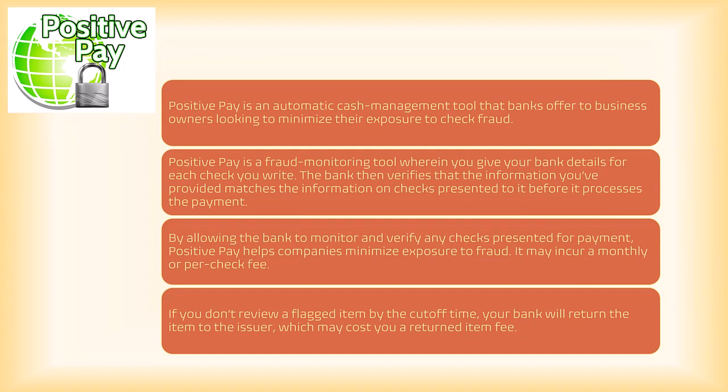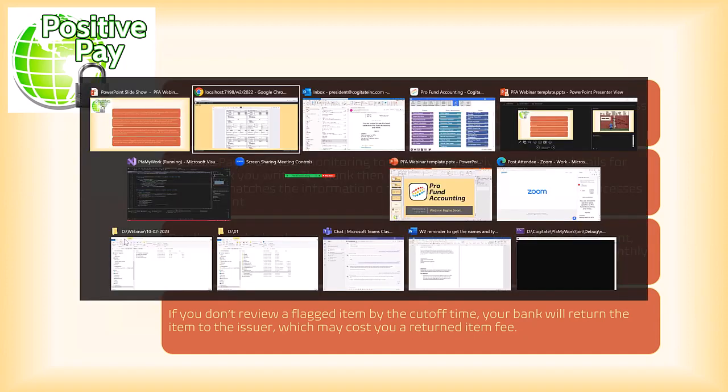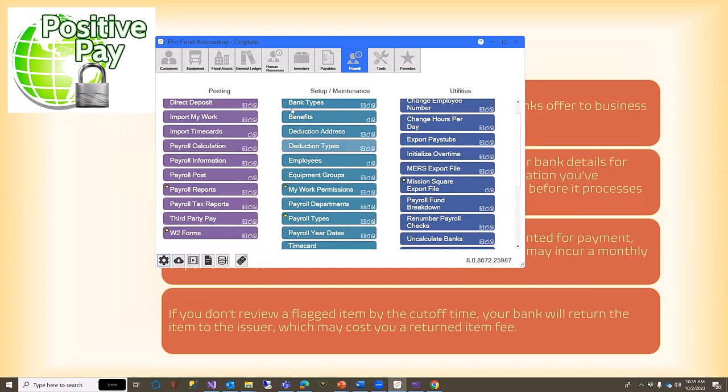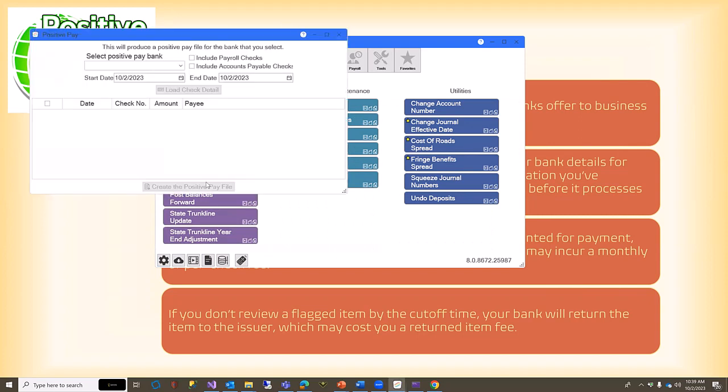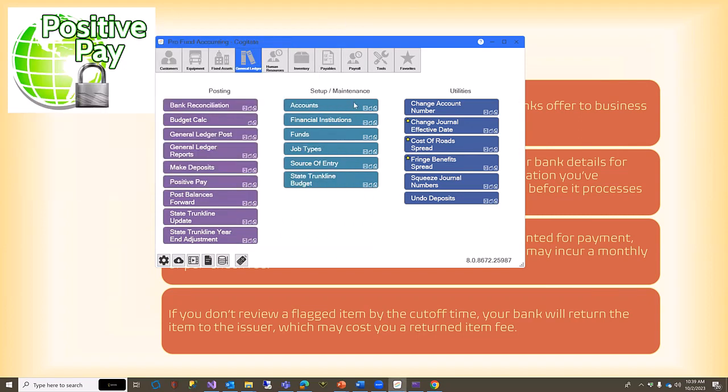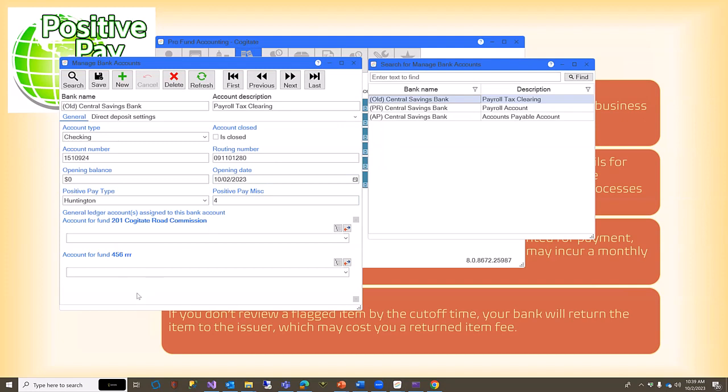Let me just quickly go through how positive pay works inside of ProFund Accounting. So if we come back over to the general ledger, we have positive pay. Let's back up for a minute. To set up positive pay, your bank is going to have a certain record layout that they want to see the checks coming in. So under the financial institutions, we have these two fields for positive pay.